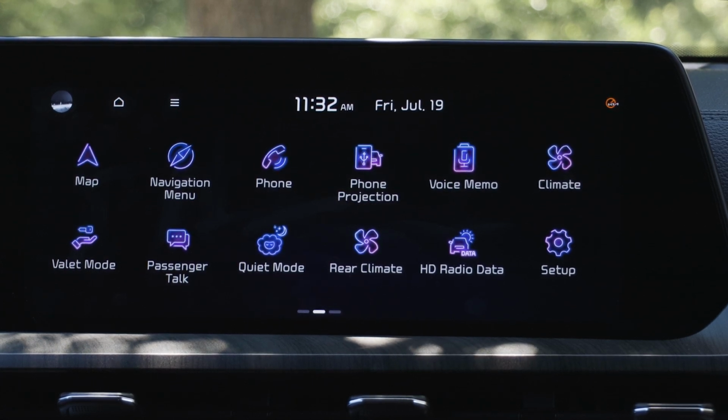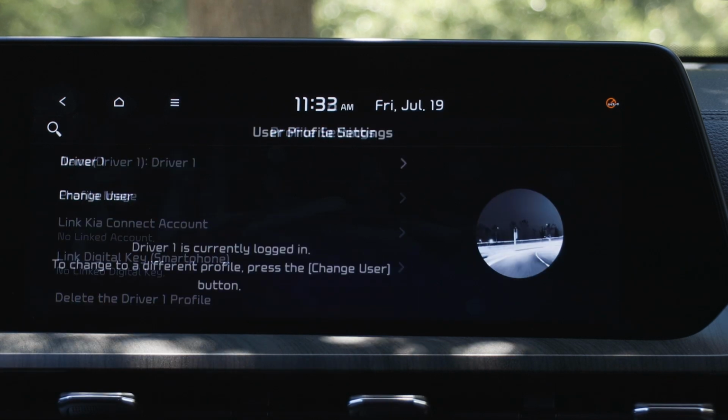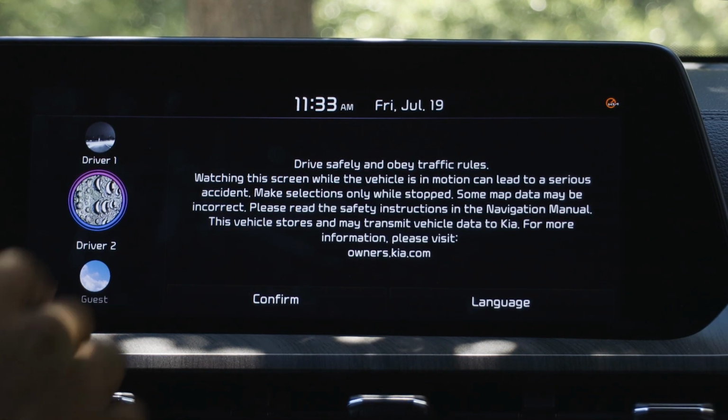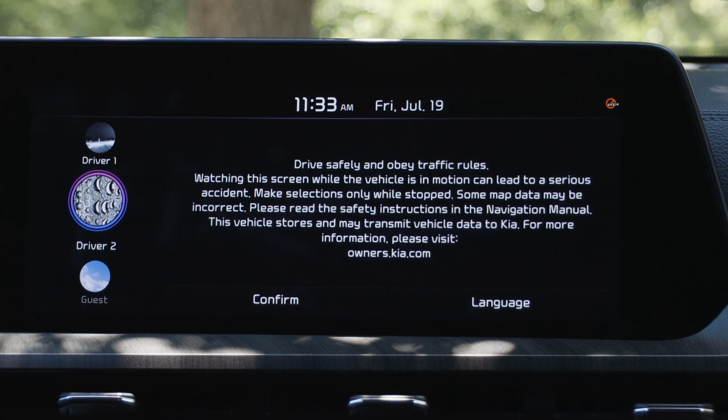So first we'll be looking at the user profile. To get to the user profile, all you have to do is tap the picture icon on the top left of the screen. These user profiles allow each person to have their own saved settings for the vehicle. You can adjust your profile settings by tapping the name of the profile. By tapping Change User, you can swap between users, or you can set it to a guest user in case someone other than the owner is driving the vehicle.